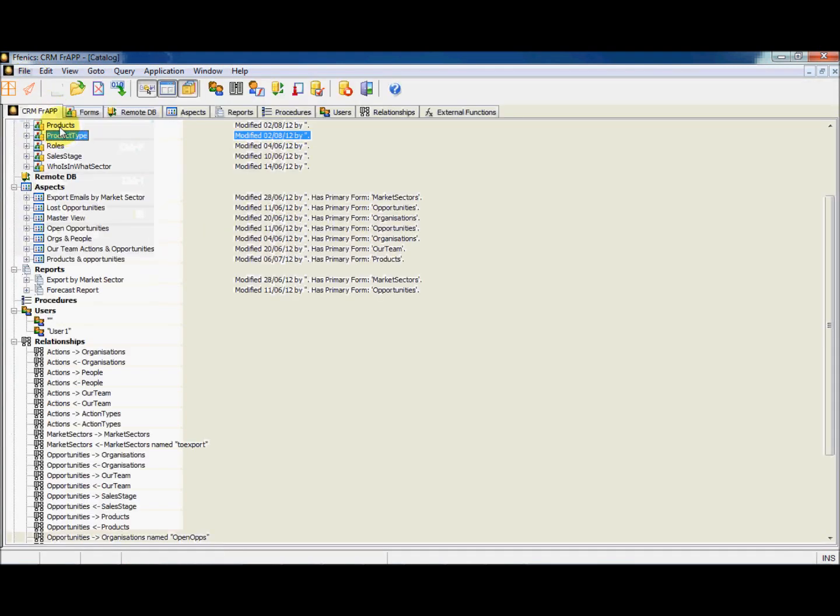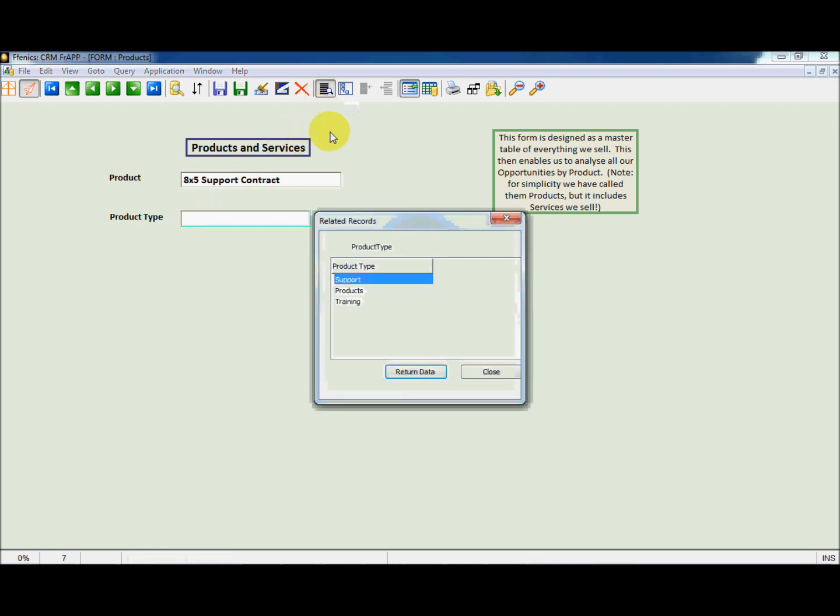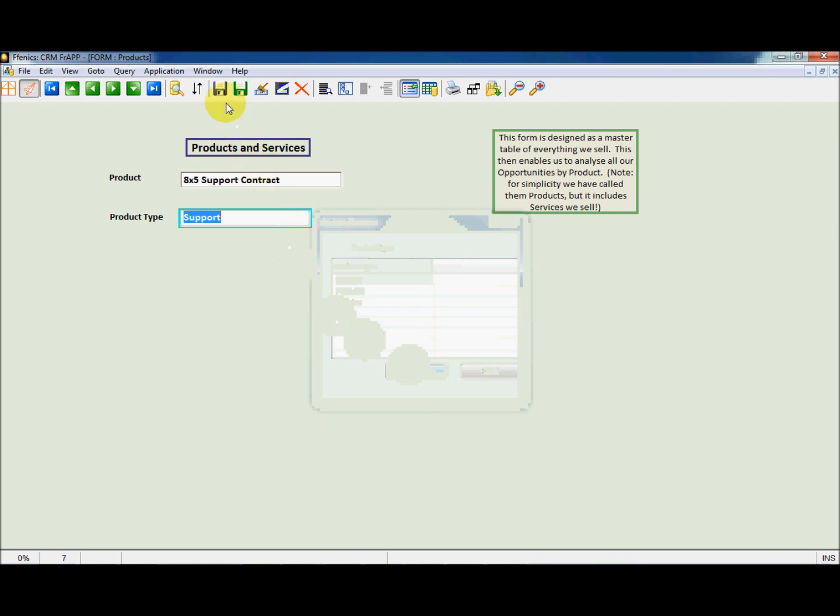Let's go and use this form and the relationship. We will go and select the product form, call up the first record, which is an 8x5 support contract, and use the relationship to complete the product type field. With the cursor in product type, we select the lookup button on the toolbar, and from the complete table of product types to choose from, select support. Now completed, we will save this record and move on to the next.